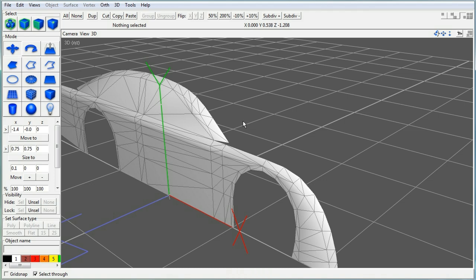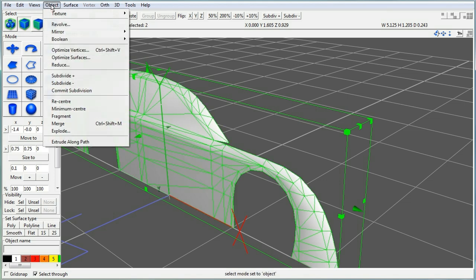Now I continue with adding geometry. For that I merge the multiple objects back into one such that this works as easily as possible.